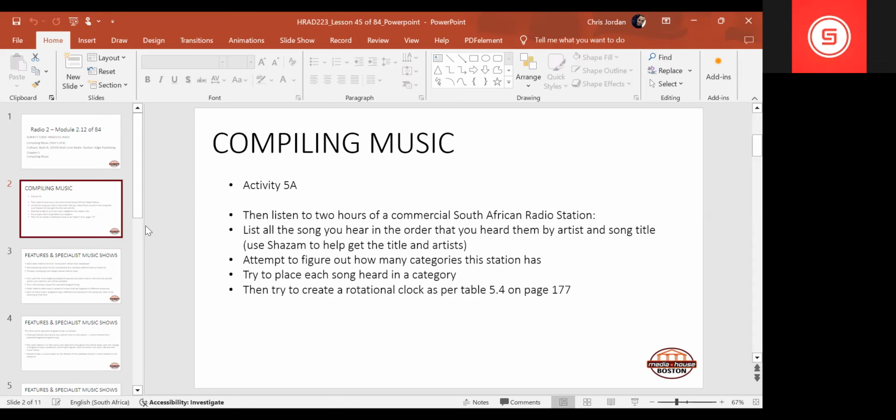In the previous lessons, try and place each song heard in a category and then create a rotational clock as per table 5.4 on page 177. Okay. As you know, probably this will be somehow reflected in your formatives as well, but don't always work to achieving a formative in your studies, work to obviously gaining information and power. I say power and ownership in the subject matter that you are dealing with in any of your modules, right?